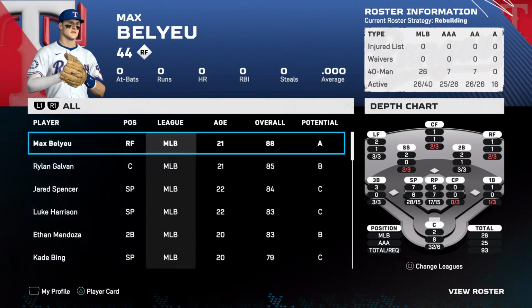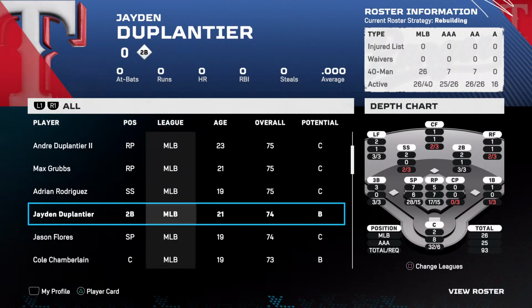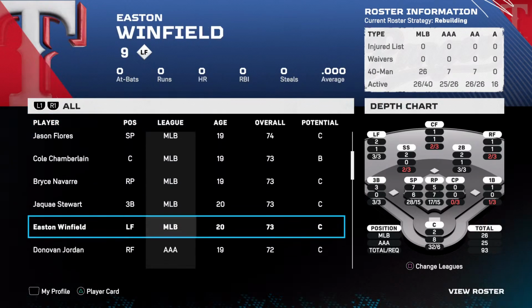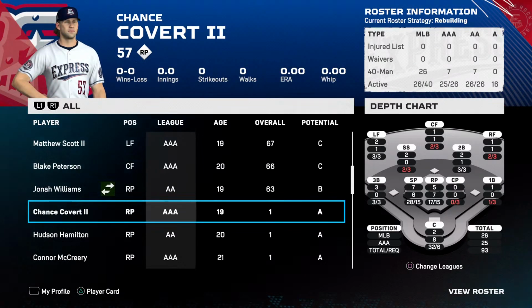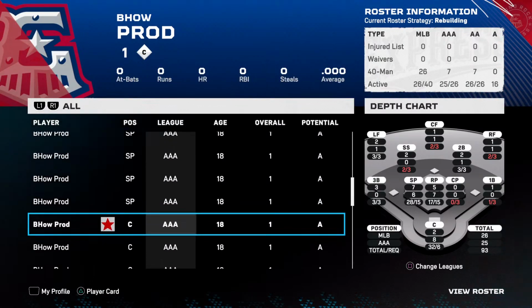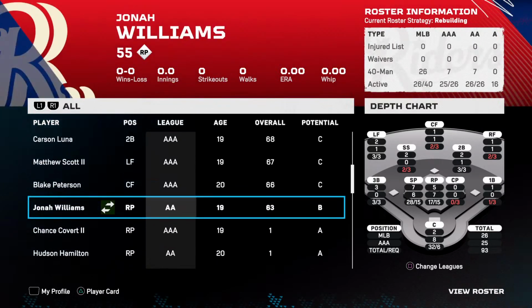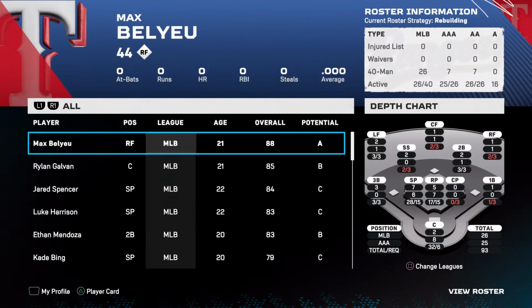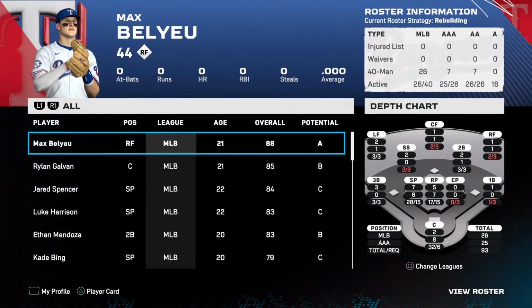Now to make sure that the roster is correct, check for any MLB players that you know are there, and also to find out who this team is, so you know which team to create, you're going to hit player card.